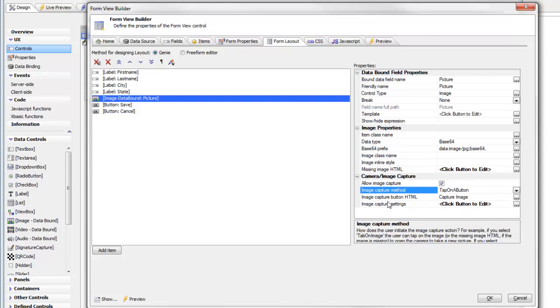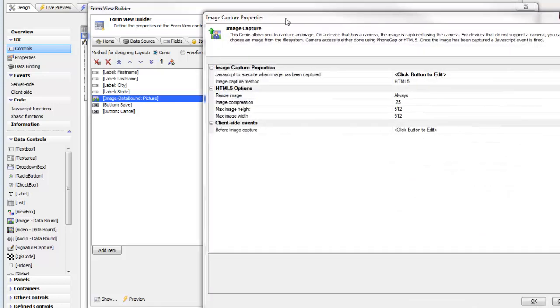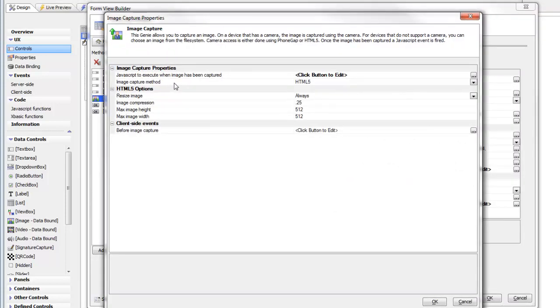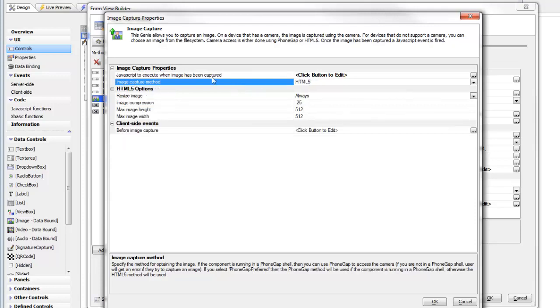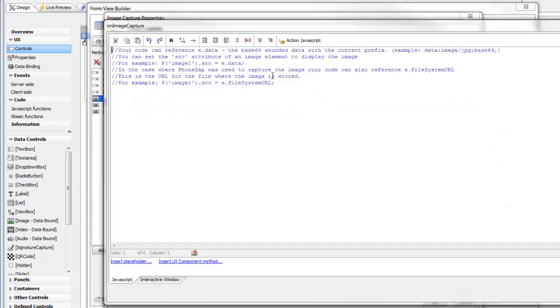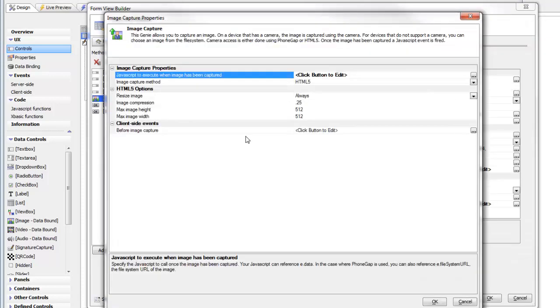And here finally are the image capture settings. You can specify whether you're going to use HTML5 image capture or PhoneGap image capture. Since we're not running in a PhoneGap shell, we'll leave this at HTML5. And this is code to execute after the image has been captured. You can leave this blank, but if you want to add some additional JavaScript, you could do that. We can just leave that blank for the time being. There's no need to specify any code there. All the code that needs to be executed is automatically generated by the genie over here.